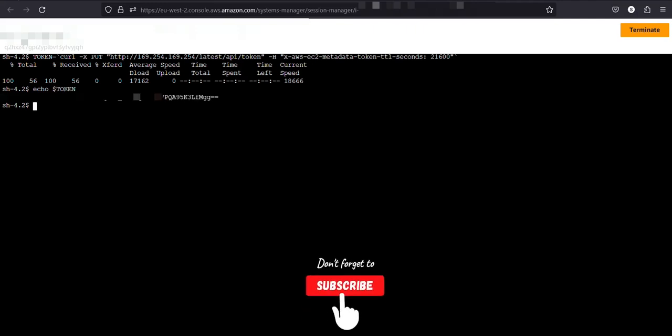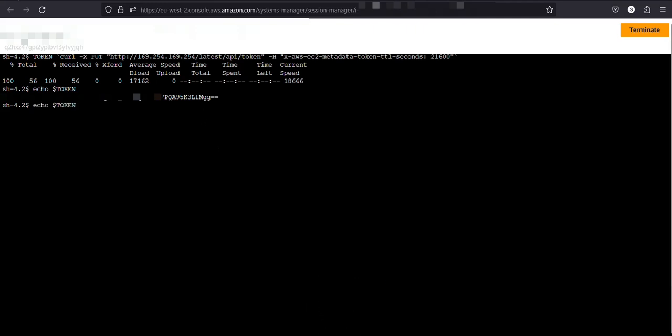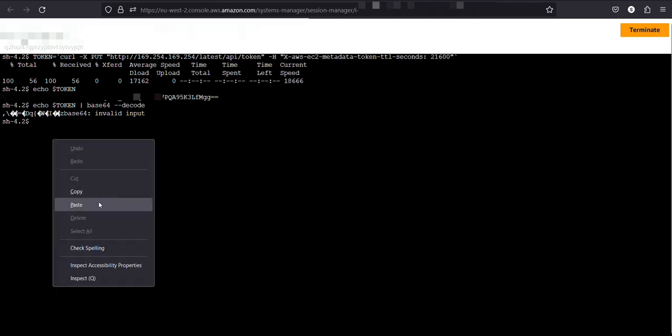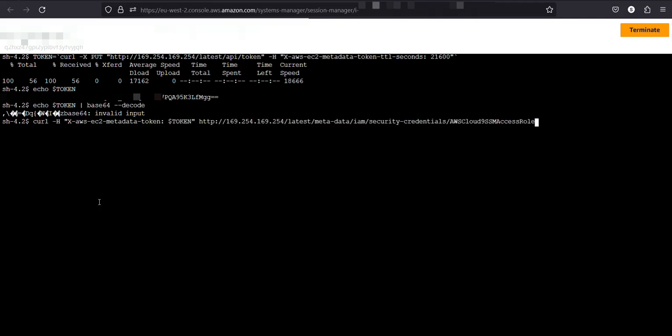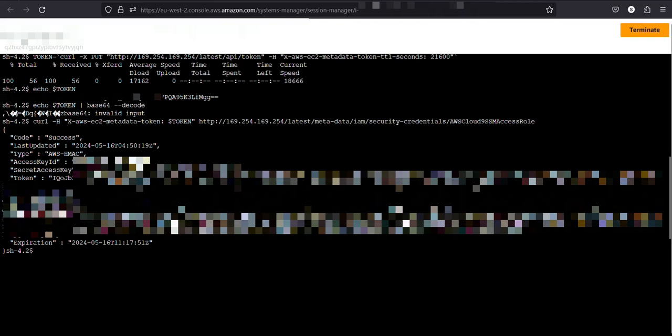Upon printing the token, it appears to be in base64 format. Upon further decoding, it seems there is an encrypted payload, which appears to be difficult to understand. This encrypted payload likely contains the necessary authentication and authorization information required to access IMDS v2 resources securely. So now, when we pass the token as a header to retrieve those temporary credentials, it does work.